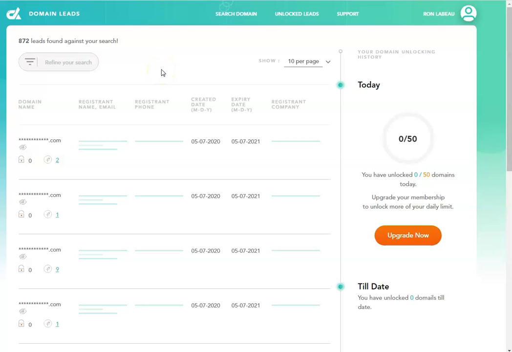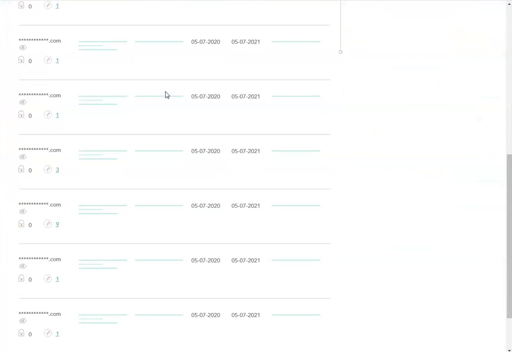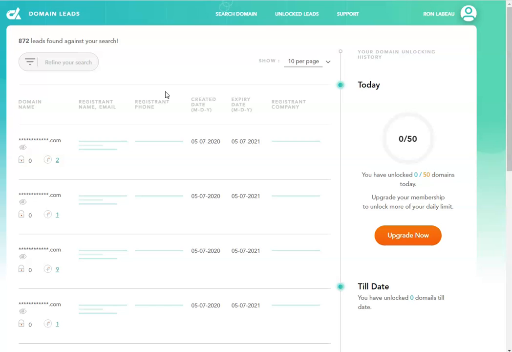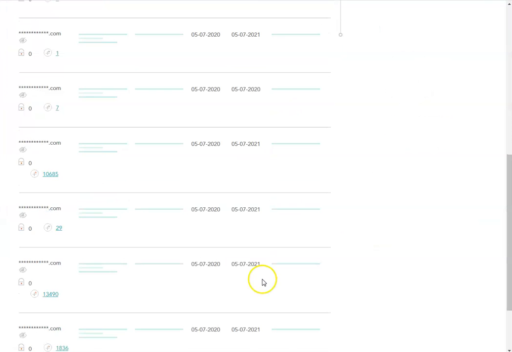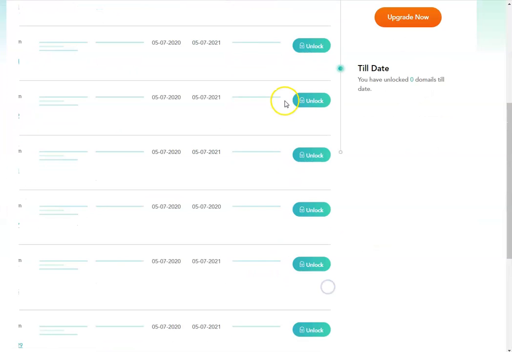So these are hot, right? These are people who are looking to grow and expand their business, and they've just created these domain names. You can see that you have a lot of information here, but it's not available to you right now because with the limited 50, you have to go to the bottom here, and if I scroll over, you can unlock these.